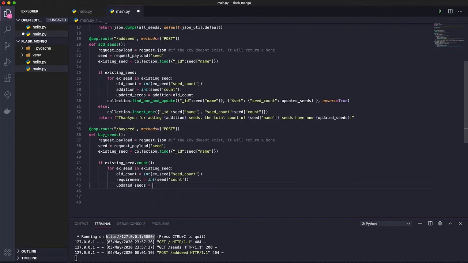Updated seeds equals old count minus requirement. But this can give out an error even though this isn't. If you can figure out what the error is, post it in the comments below, but I'm gonna make it pretty clear now. What if the requirements is like 50 seeds but you only have 49? So we'll need to put a check in here.